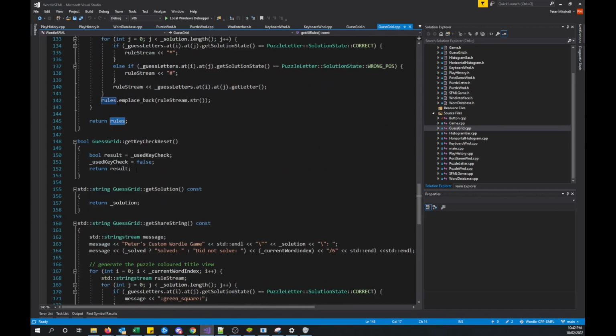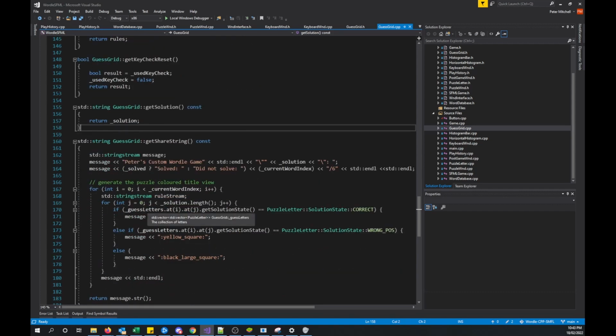Then we have a very similar thing to what we did with the keyboard, where the variable we're returning is stored into a temporary result, and then we reset that back to the default state, which is false in this case, and then we return the result. So this would become true when we hit enter and actually perform a check where it's a valid check, and we then return whether or not we've pressed that button, so that it knows it's supposed to perform the necessary steps. Getting the solution just returns the string with the solution in it.